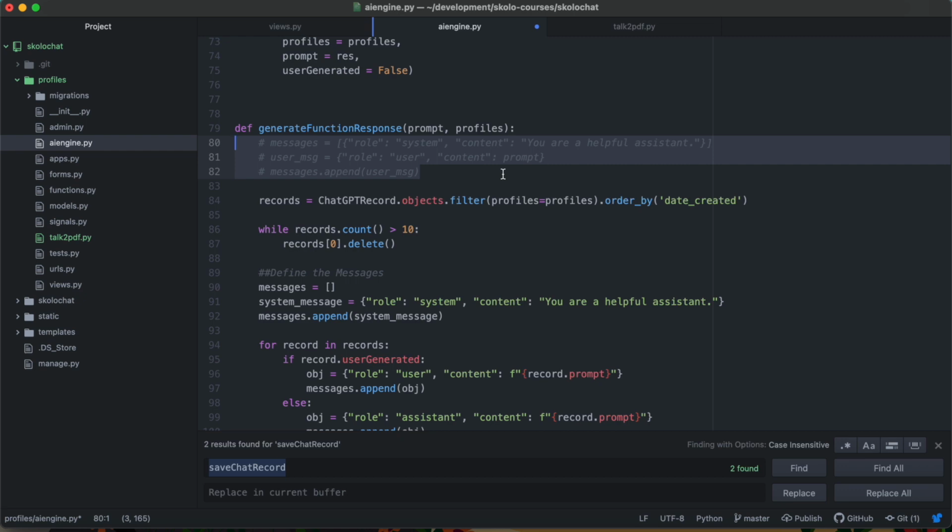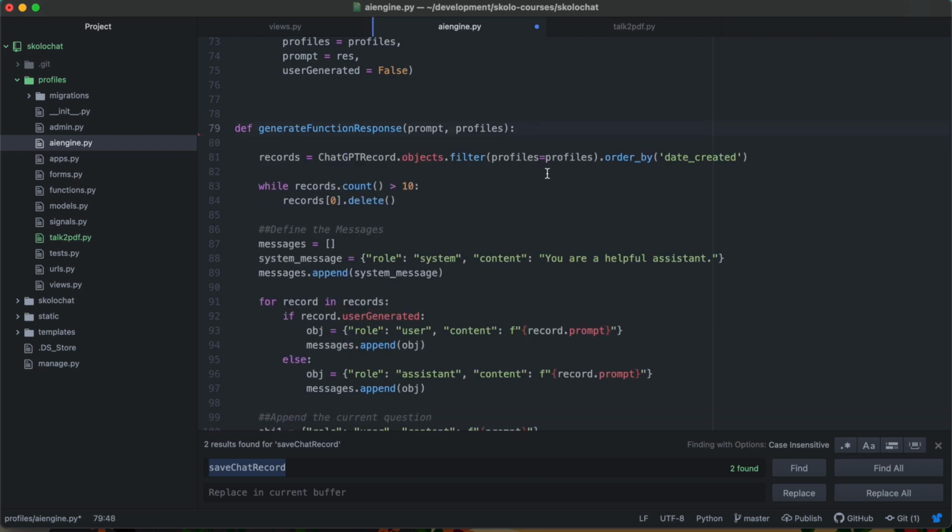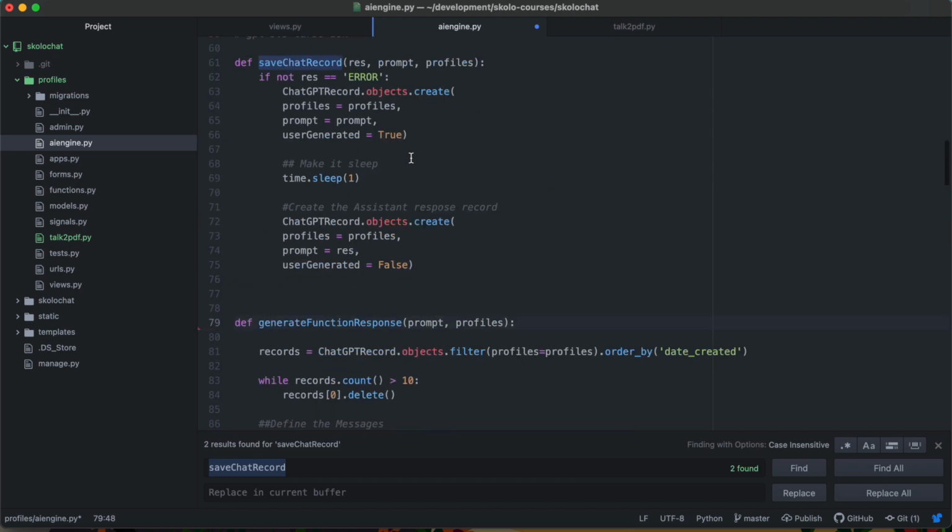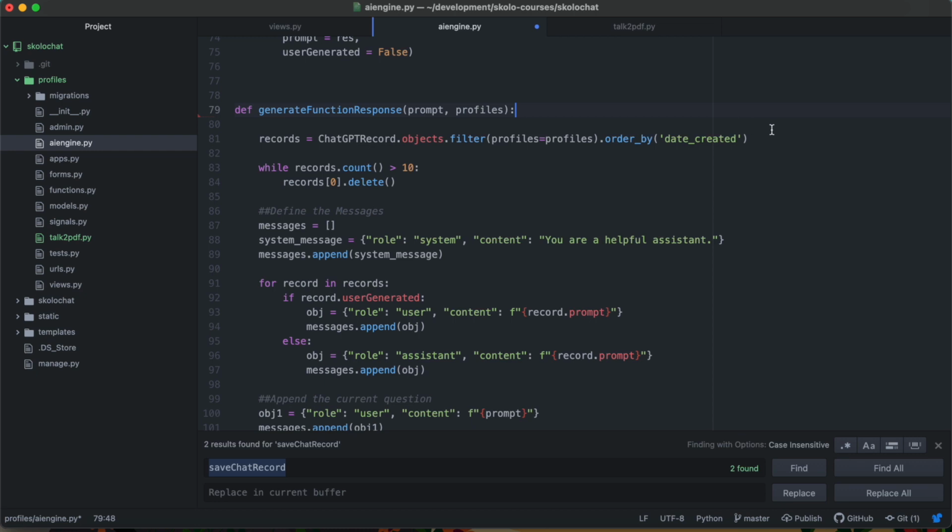So you can delete this, and now instead of just building the messages prompt, we actually start by calling the records, which is the record we have saved here before. We try to make sure that we don't save anything more than 10 previous conversations. You could have hundreds and thousands of entries saved, which is going to fill up your database very quickly. So this number is up to you.